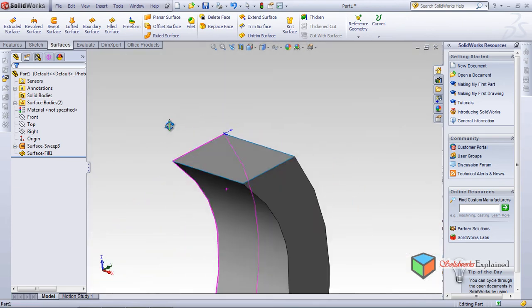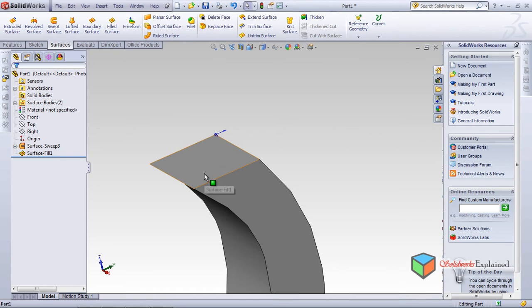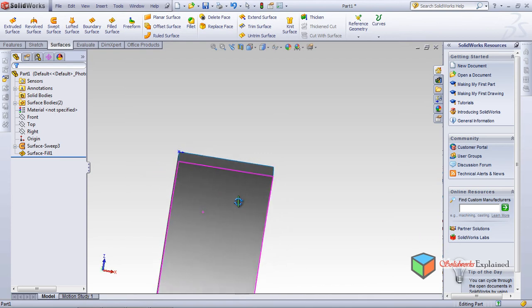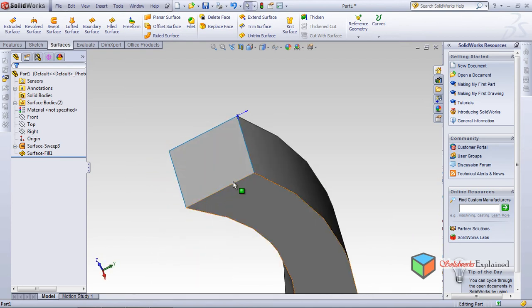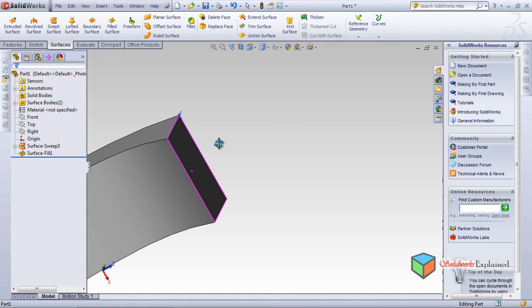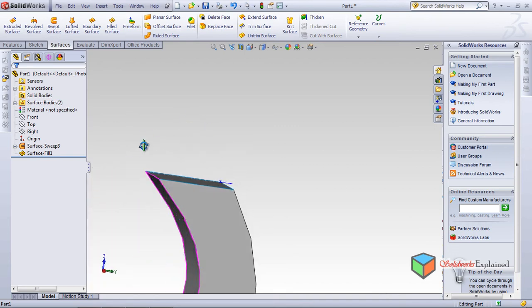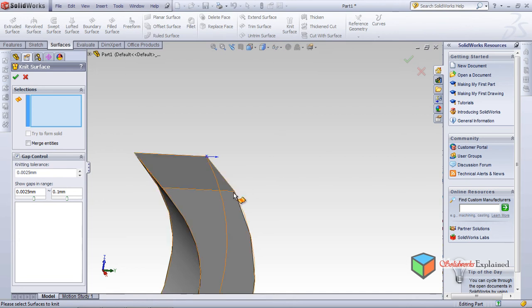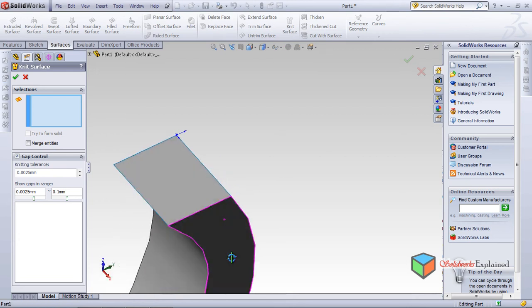But just because it is not a solid surface, it's not a solid anymore, it's just a surface, you need to join these two surfaces. And how will you join these two surfaces, and the rest two surfaces? By the option called knit. So this is the knit surface. Now click on the knit surface.